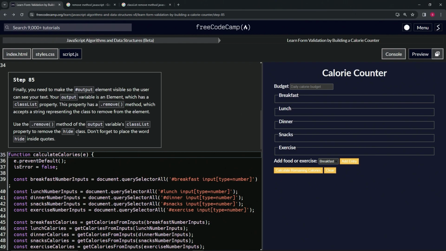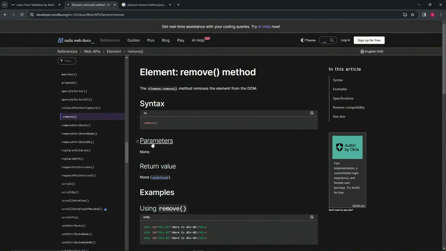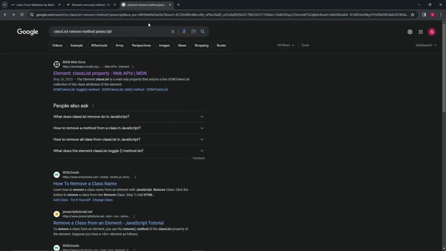All right. So this one had me all messed up. Because when we type in remove method JavaScript right here, and we come here, we can see it says parameters none, right? Well, the thing is, we're not doing the element remove method. We're doing a different thing. We're doing the classList remove method, which, okay.